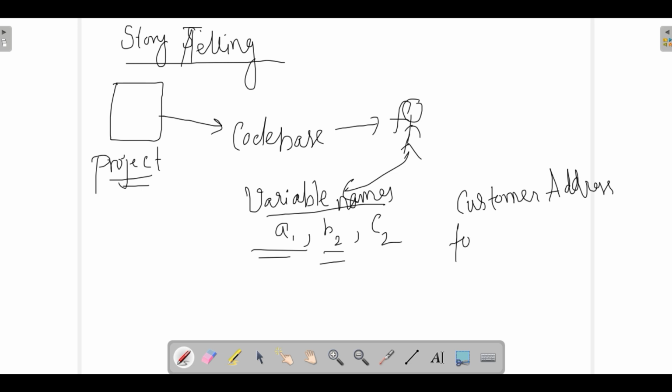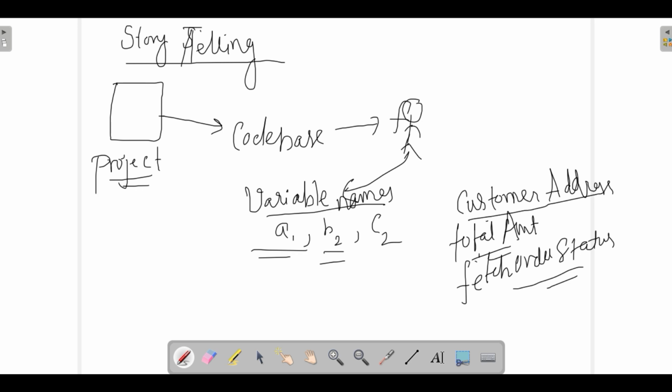Total amount. Then if you consider another one, fetch order status. Are you able to understand the intention of that? I hope this makes it very understandable, where you can guess the purpose of the code without needing any extra comments. You will be able to understand the purpose of that particular variable.